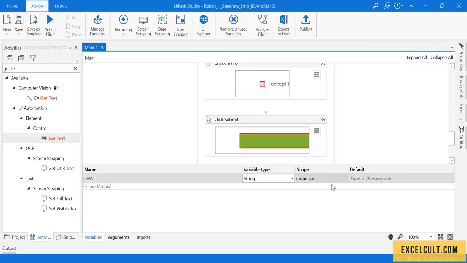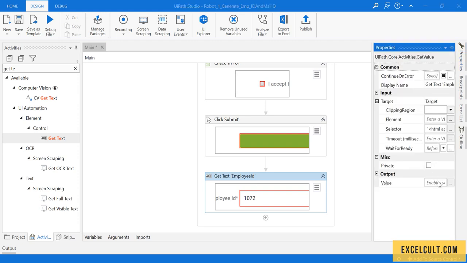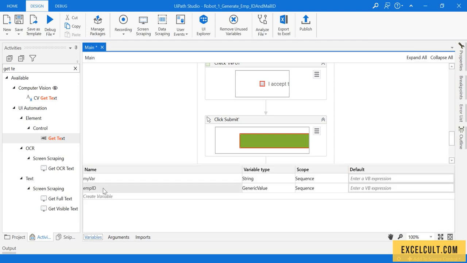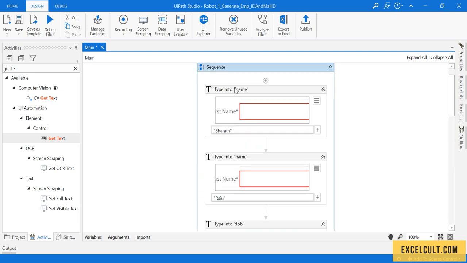Okay, so right now what I'm trying to do is go to the properties. I'll click here, press Ctrl K, and start typing the variable name. It's employee ID, and I press enter. If I go over here, the variable is created with its generic type, and the scope of it is sequence, so it comes under sequence.